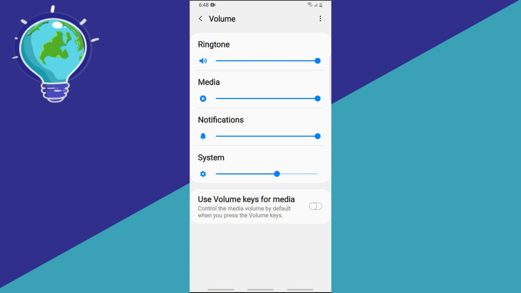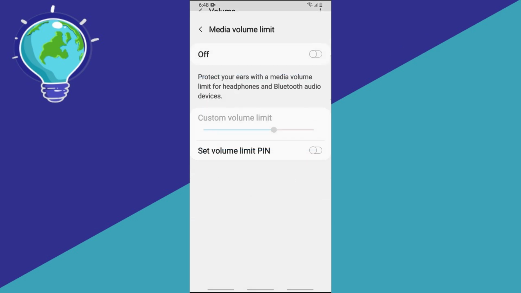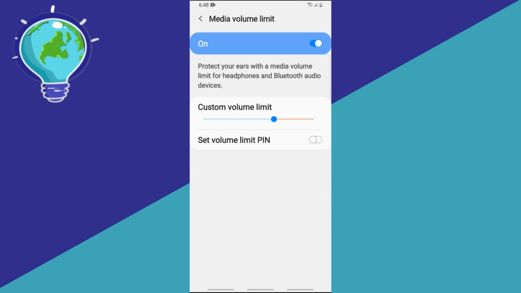And now guys, just simply go to the three dots at the top right corner of the screen and go for media volume limit. And from here, turn this on and make it to the maximum and turn it off. And from there, you should be able to fix the issue.